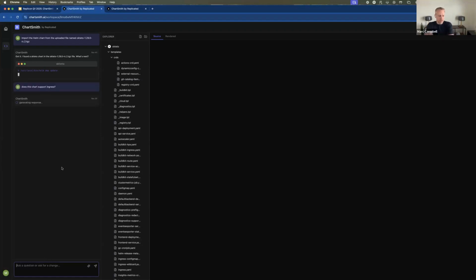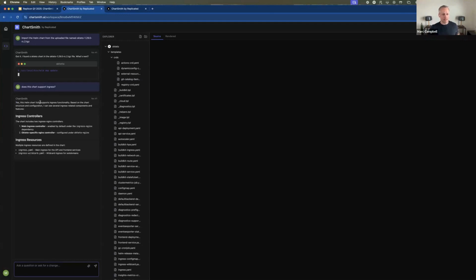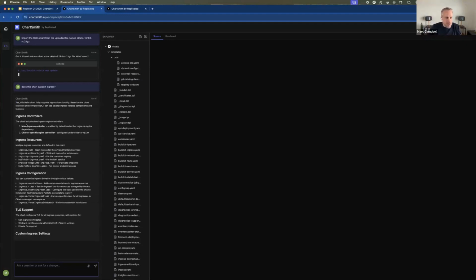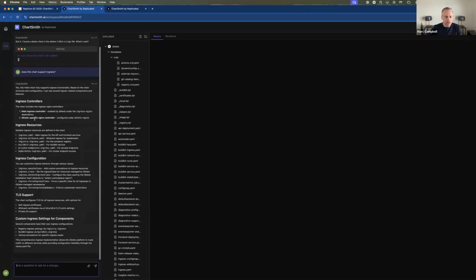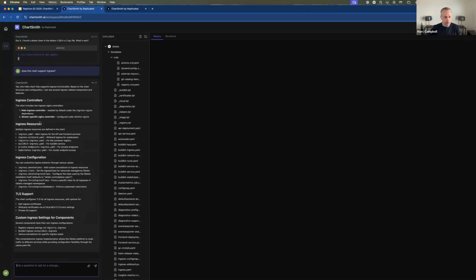And so it's going to look, it's going to generate a response. It determined that that's like an end user question. Hopefully that's what it determines. It did. Yeah, the Helm chart supports ingress functionality. And we can read all the details here. It says it's going to support two Nginx ingress controllers. Okay, and why and how to actually configure it. So I could ask questions, how would I deploy this in OpenShift, things like this.